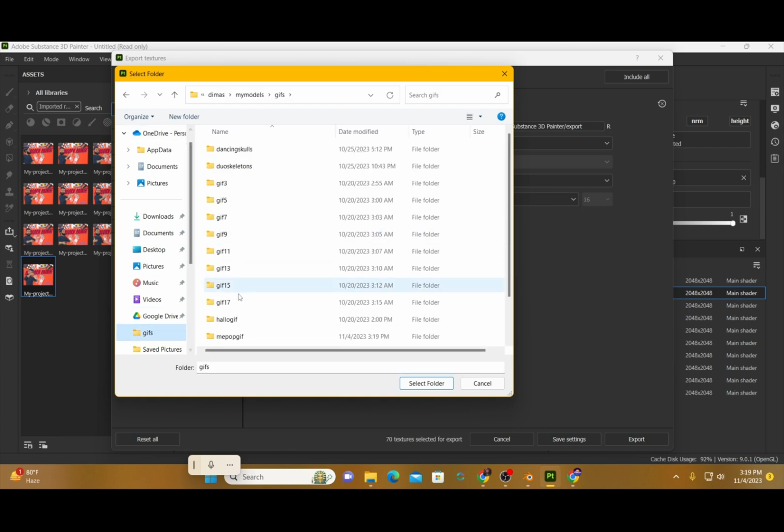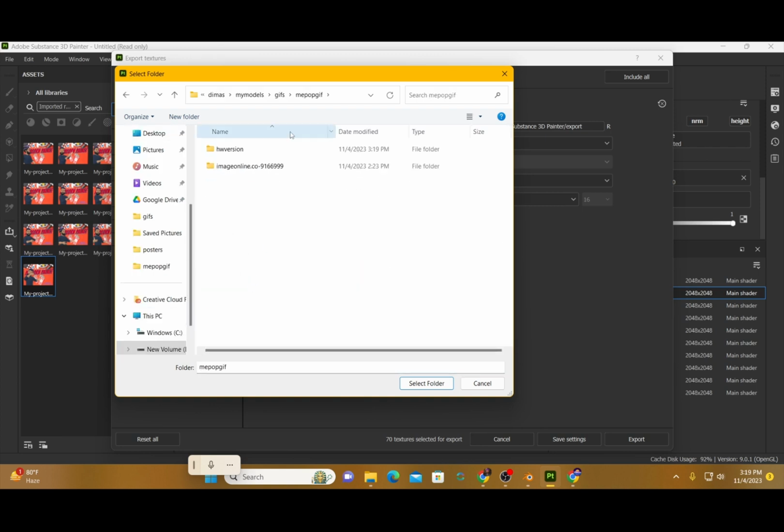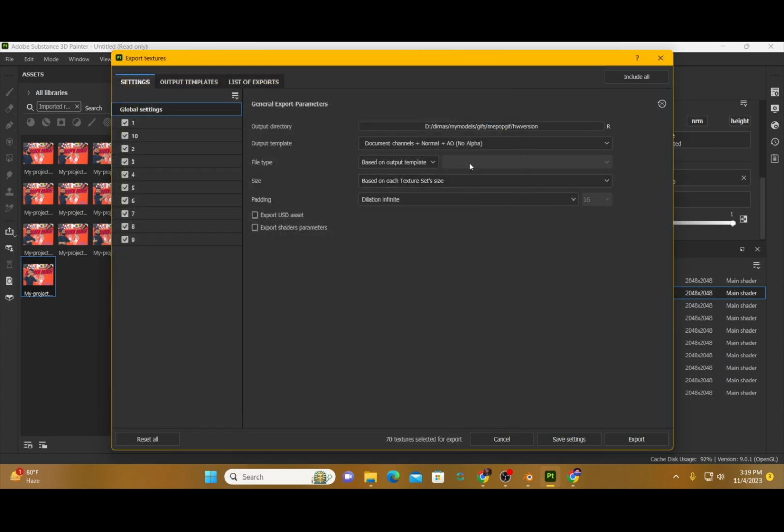Choose our file. We want to export these. All right, select folder, and then we're going to choose our Horizon base roughness, single texture, and then we're going to export.